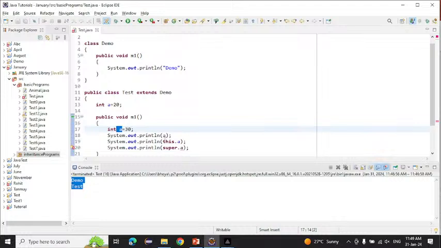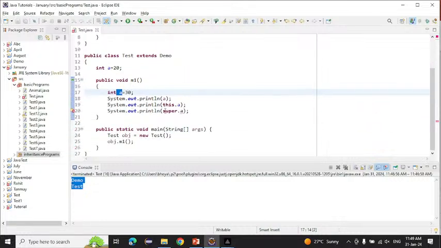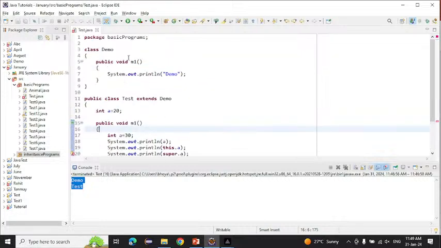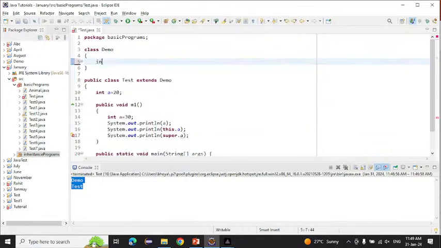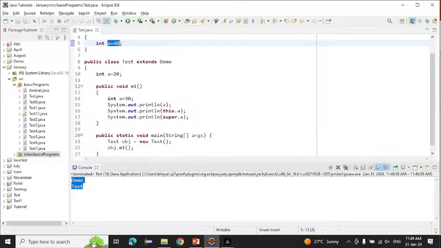Okay, but now if I want to print the instance variable, how will we do that? Simple, we will write here this dot a. If I write this dot a, it will refer to our instance variable. Okay, simple. And if you create a variable here in the parent class, and I want to print this one, how will we do that?